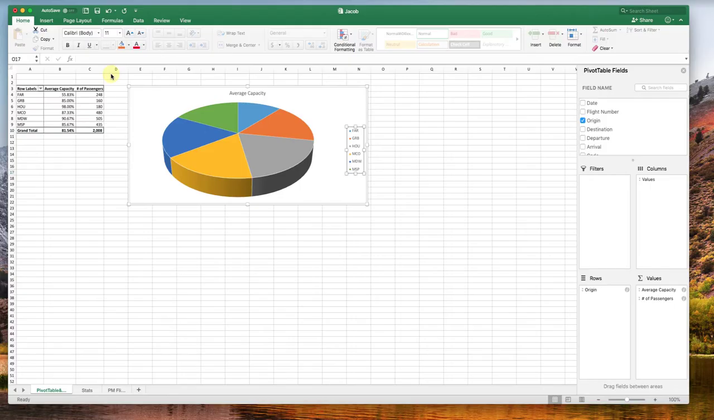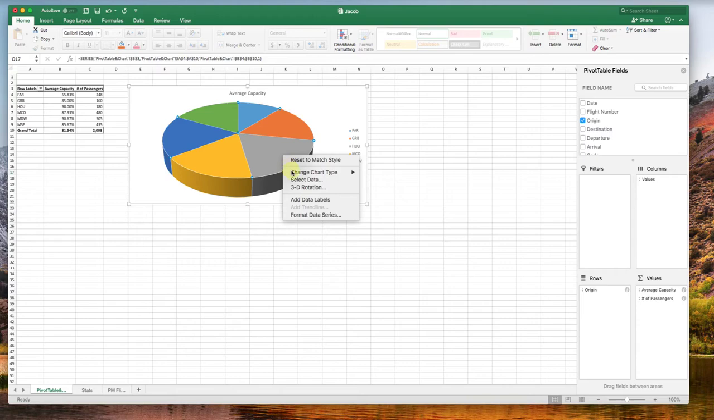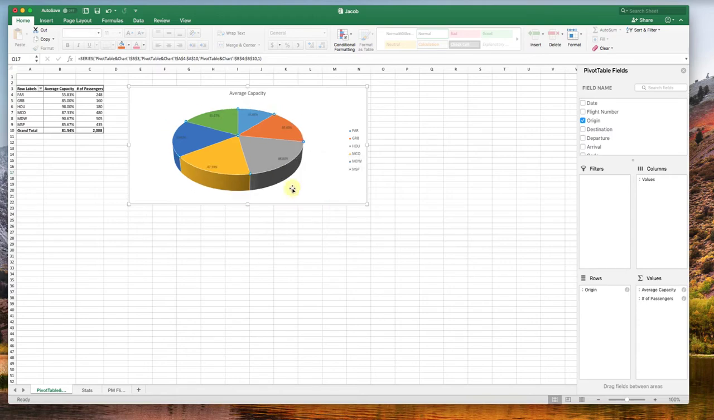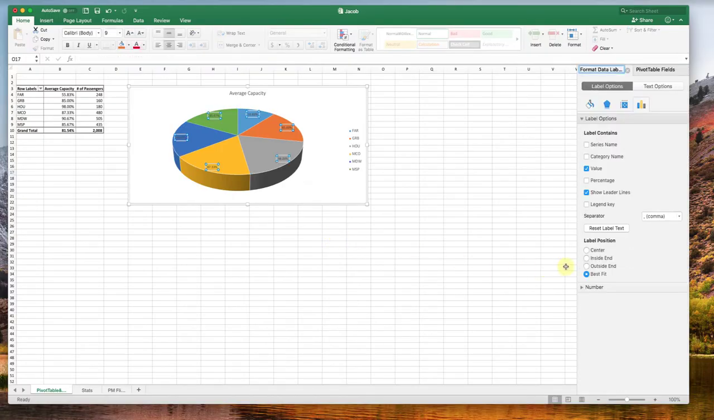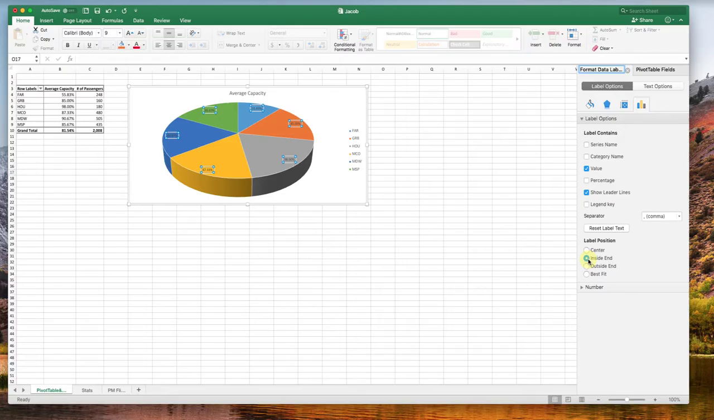Show data labels on the chart positioned at the inside end. Add data labels. And format data labels. And we will say inside end.